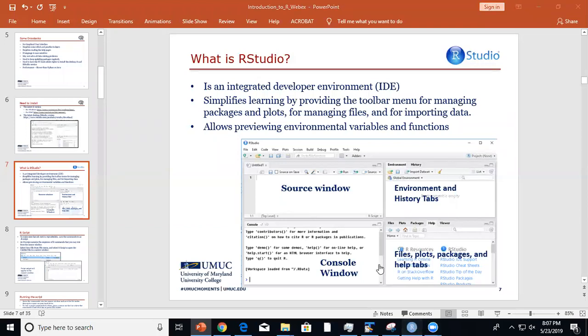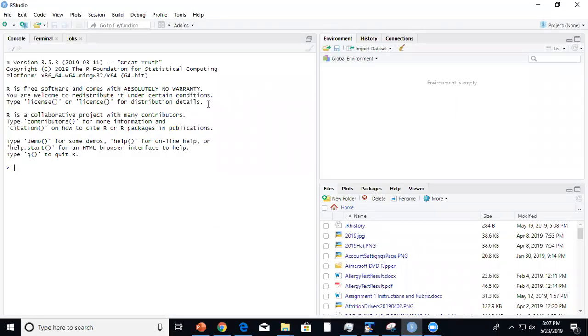This is RStudio, and this is what it's going to look like when you install it. The window here is called the console. Here is the window where all your commands will appear, and the commands' output, the warnings, the error messages. It will show in this window.